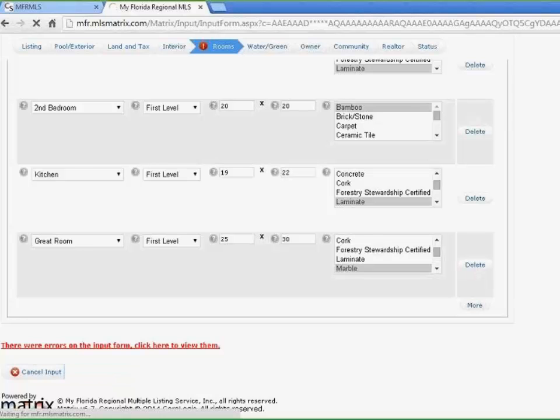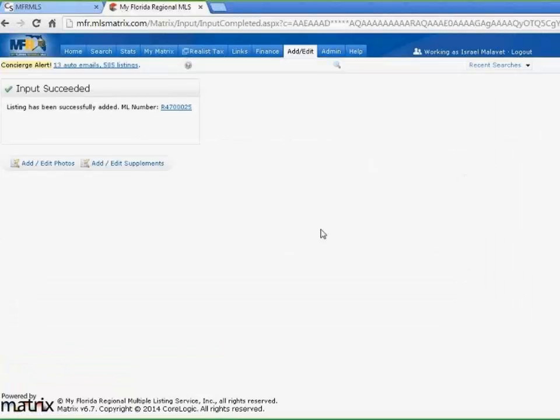Now when I go back and click on Submit Listing as Incomplete, you'll see that it'll run. Input succeeded, and then the listing has been successfully added, and gives me my MLS number right there for me.